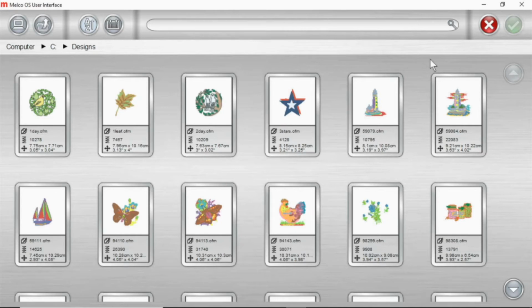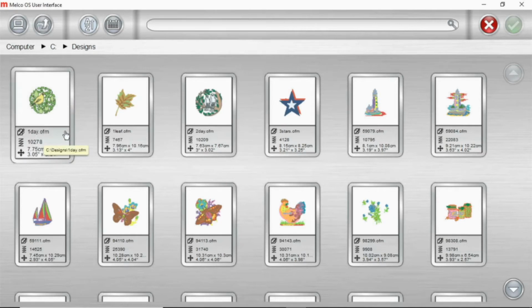If you look at these, you can see in the preview, you've got the name, you've got the stitch count, and then below that you've got the dimensions of each of these designs, and you've got a nice little preview there. If you hover over it, you can also pull up a path to where that design actually lives. When I click on it, it's selected, and then I can come over and confirm, or I could double click to load it.